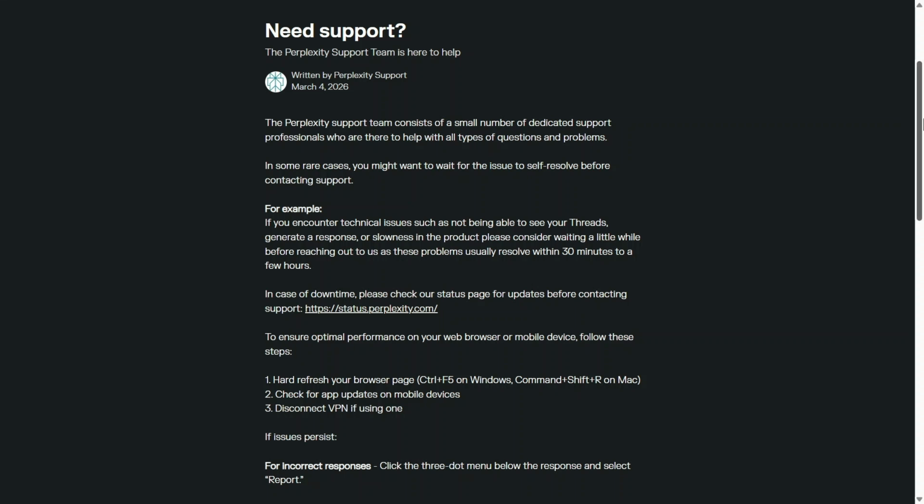In this video, I will be showing you how to fix common sign-in issues with Perplexity AI. Let's get started. When I run into trouble logging in, the first thing I check is my account type. Perplexity recommends using a Gmail or Apple account for the best experience, as other providers may face occasional compatibility issues.